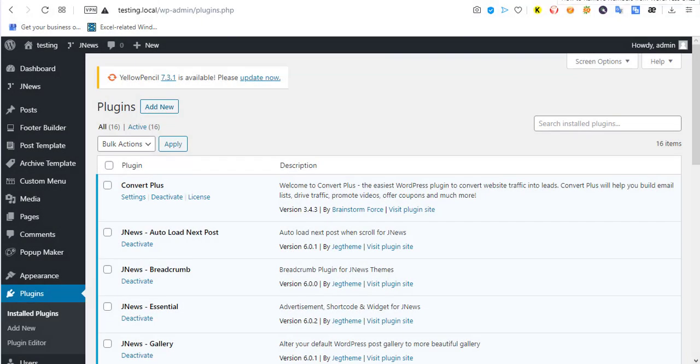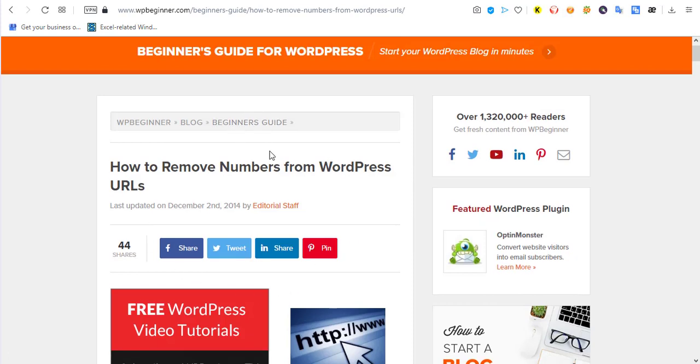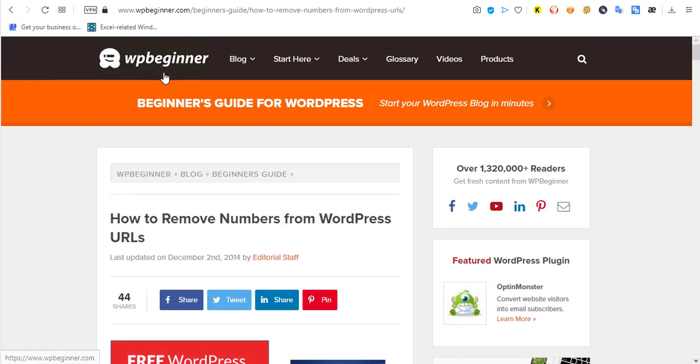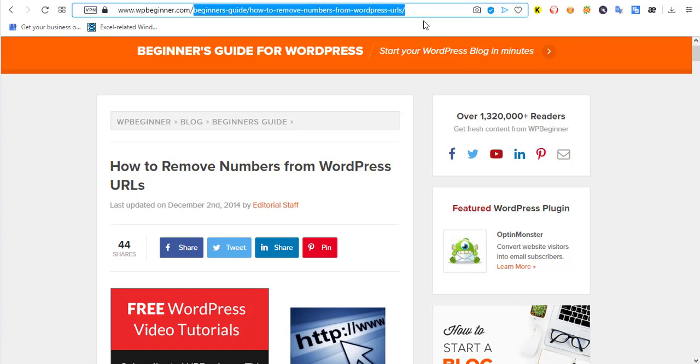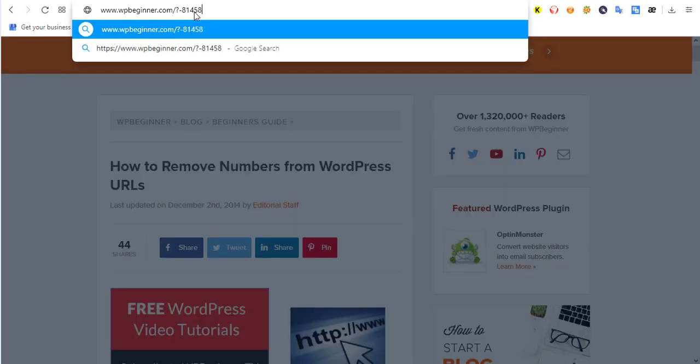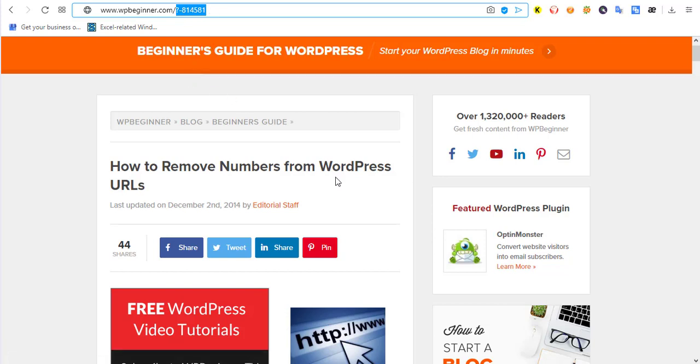Hello everyone. I've seen this post from WordPressBeginner.com on how to remove numbers from WordPress URLs. This is the URL, and sometimes it's a dynamic URL that has a question mark and numbers. This URL is made automatically by WordPress.